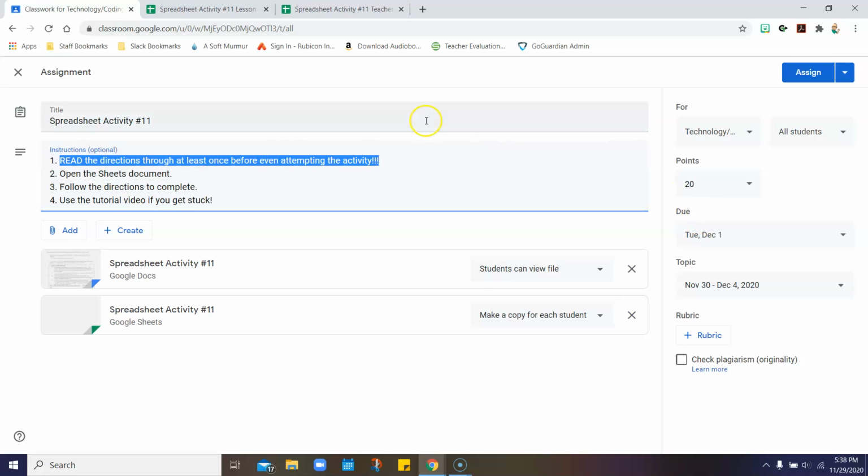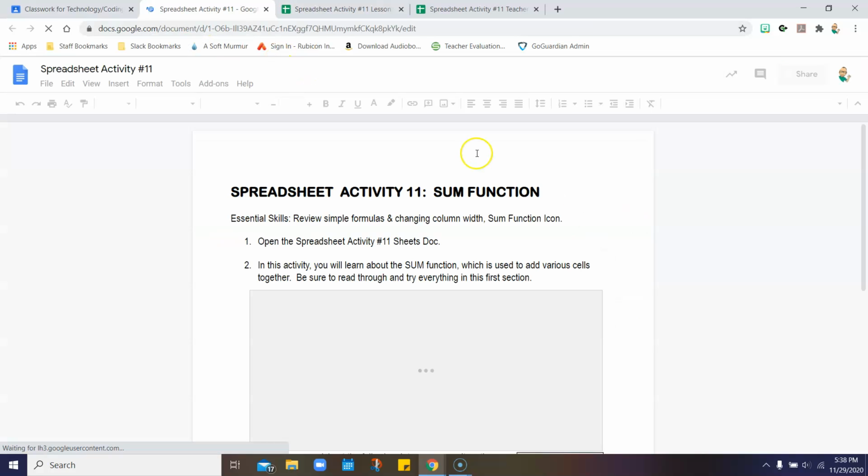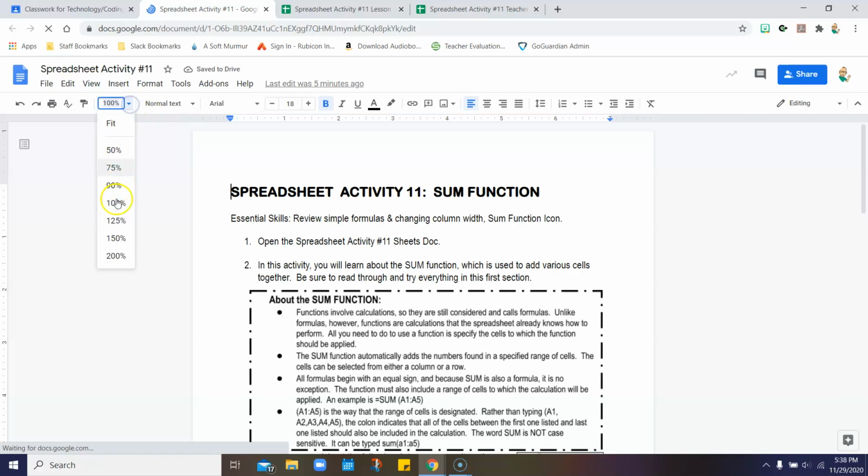Hopefully you already did that if you're watching this video. And you should only use this video if you really need to. Most of you guys can do most of this work without the video. All right, so let me go ahead and open up the directions, and I'll zoom in a little bit on them.